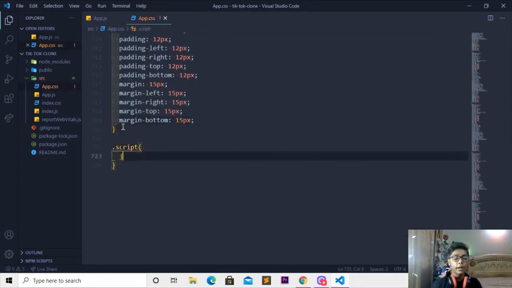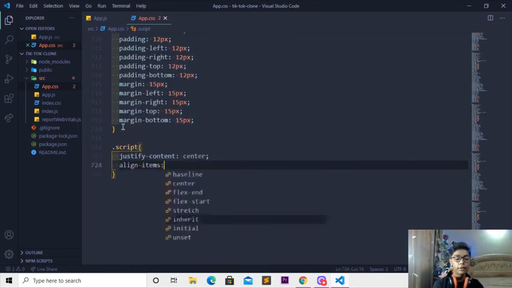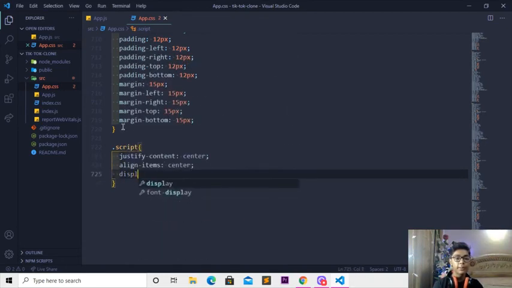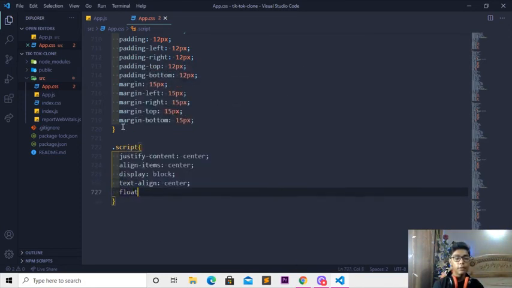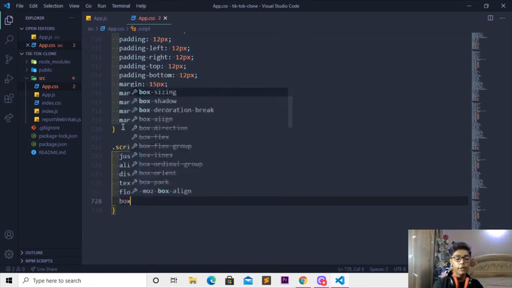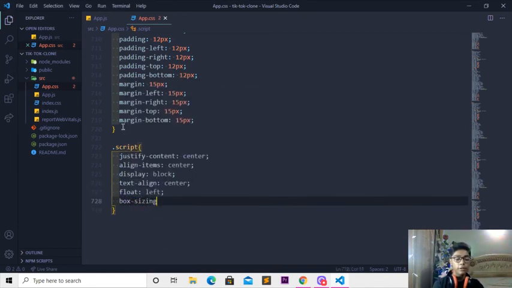here, writing curly brackets here, writing justify content now. So just write that, which should be like content box. So here I'll be writing justify content, which should be like in center. So I'll be writing that. Then I'll be writing align items, which should be in center. Create that to like display, which should be a block. Create that to like text align in center. And then I'll be writing that to like float it to left. And here I'll be writing that to like box sizing, which should be like border box.